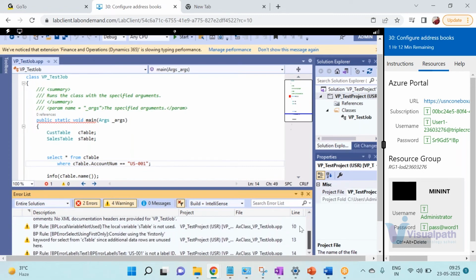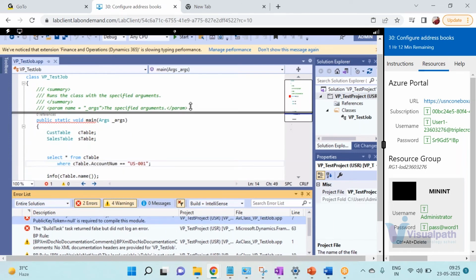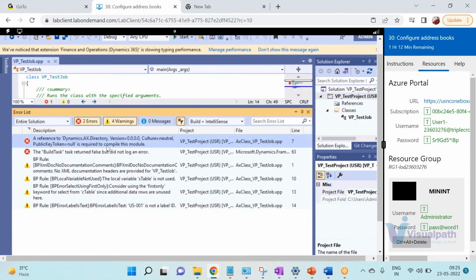And also we have enabled this, which I'm going to show you. Yes, see best practice errors. There are a few best practice errors already coming, because it shows us that's not the right way to do it. Consider using first only from the customer table. This is also another best practice.